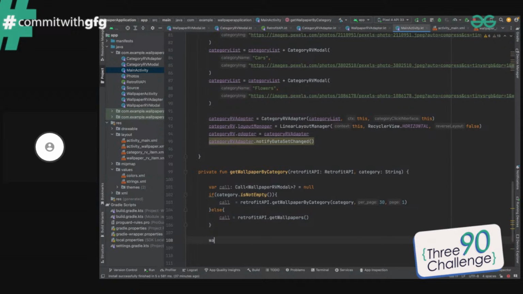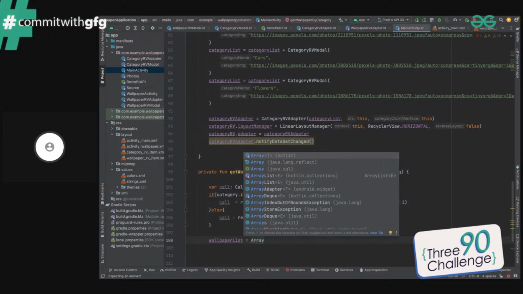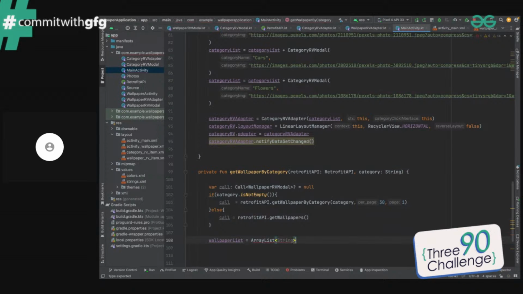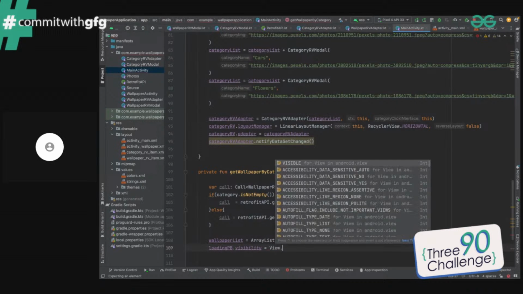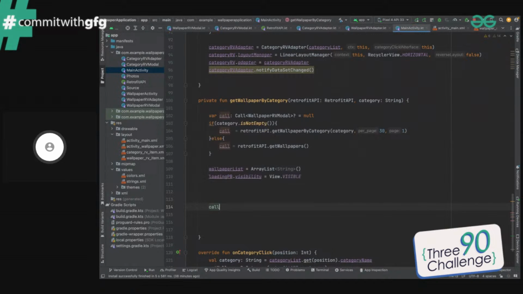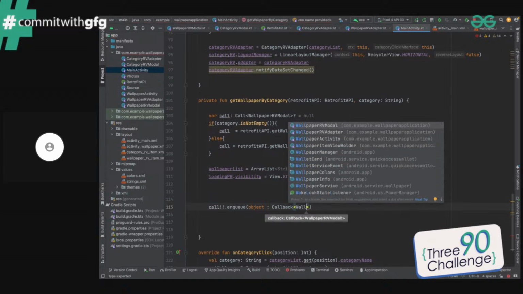Now after that we have to initialize our wallpaper array list, so we'll be simply calling wallpaper list and initializing it with the array list. Inside this, we'll be specifying the data type as string. Then we'll be changing the visibility for our loading progress bar as view.visible. After that we will be making an API call by calling call.enqueue method. Inside this enqueue method we will be specifying object as callback. Inside this callback we will be specifying our wallpaper RB model.